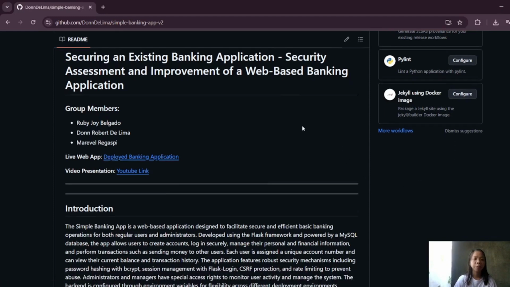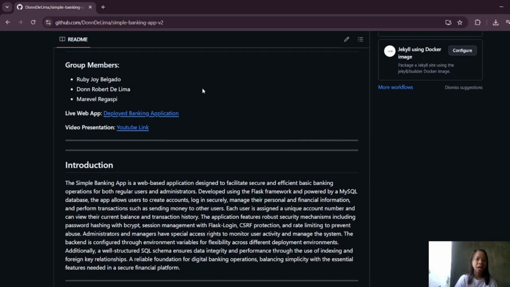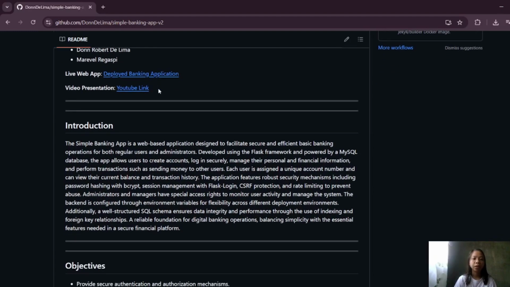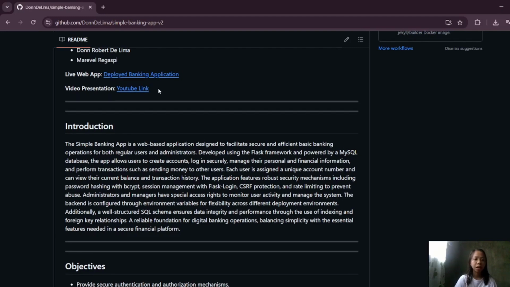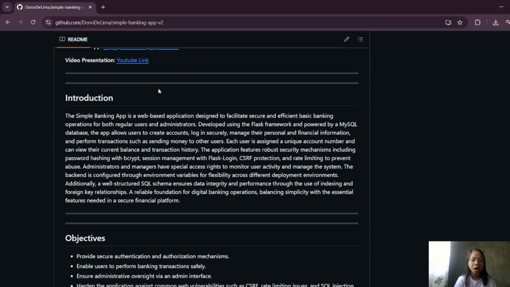So the group members are Belgado, Don Robert Lima, and me, Marevel Regaspi. And this is the web app, and I will introduce our application. The simple banking app is a web-based application designed to facilitate secure and efficient basic banking, and operates for both regular users and administrators, and is developed using the Flask framework and powered by a MySQL database.